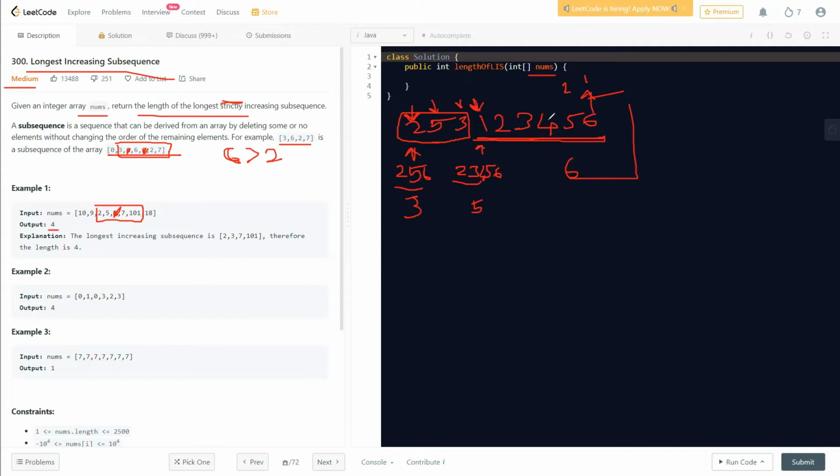After 3, without this 4, there was a 2 over here. Fine. So it's decreasing. So we will not check for 2. We will check for the next element. Like we keep on checking. So that can be an approach. Okay, that can be an approach to go ahead with it.